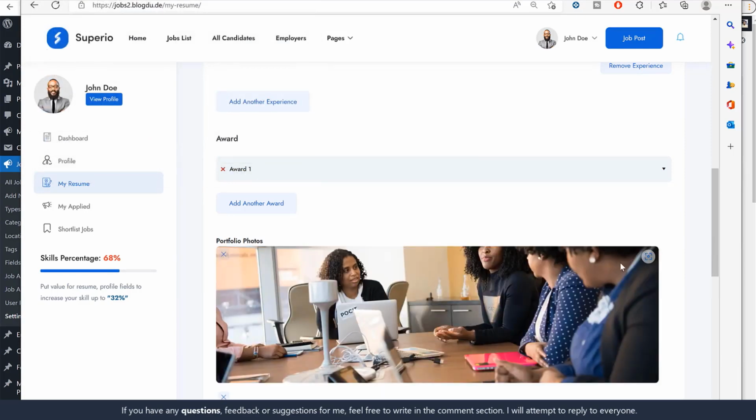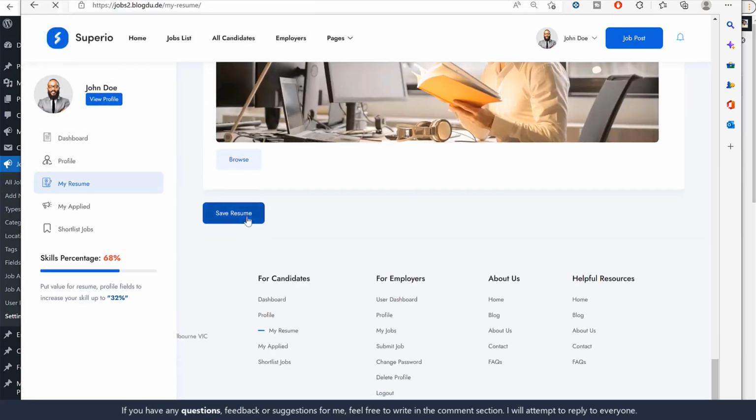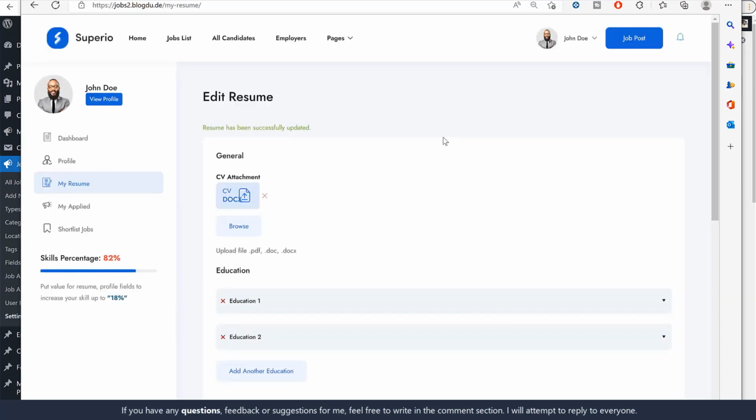Once you're done with all these options, you can go ahead and click on save resume. Now because we have completed more than 70% of the resume, we can apply for any job. Before that, if you had tried, you would not have been able to do that. And the skill percentage and everything is also improved.